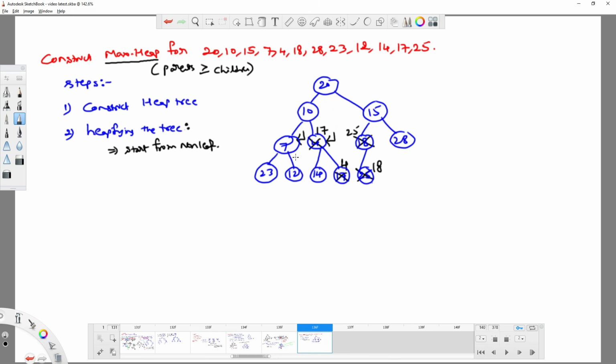The next non-leaf node is 7. Is 7 greater than 23 and 12? No. I will swap it with the largest value. So 7 will be replaced here by 23. And 7 again I have to compare with the next level. Are there any next nodes? No. We will stop the process. Now we will move to the next non-leaf node.